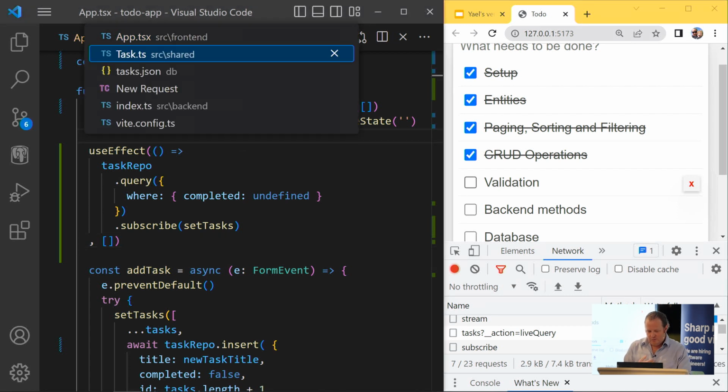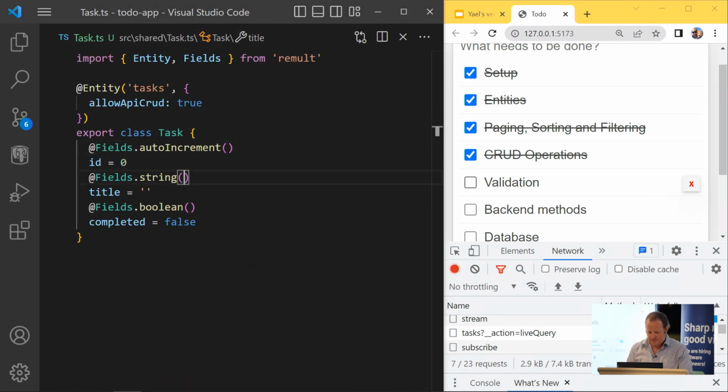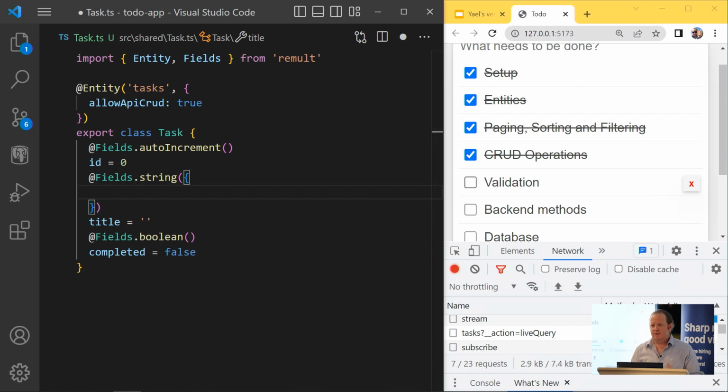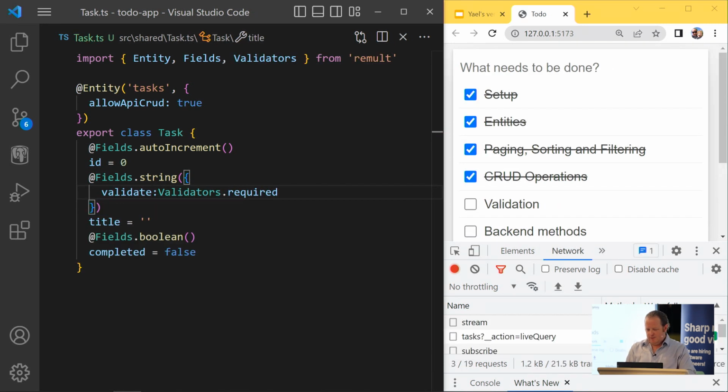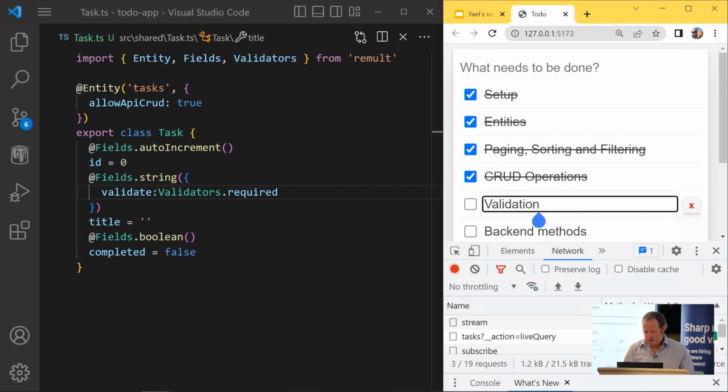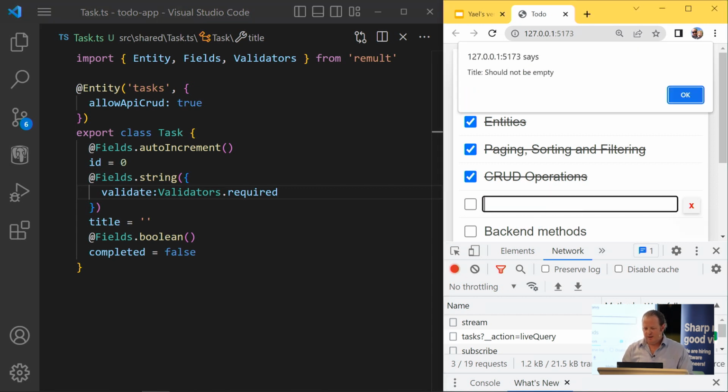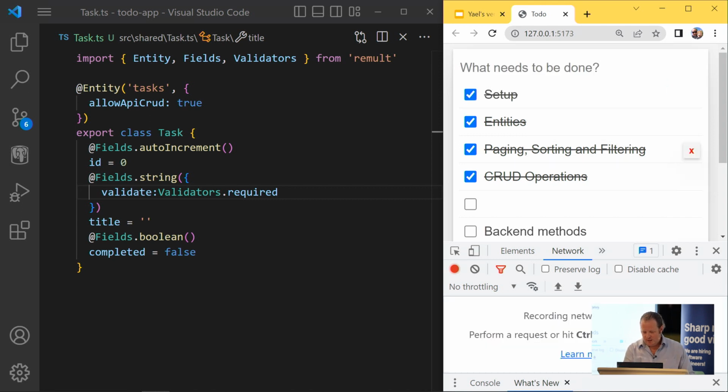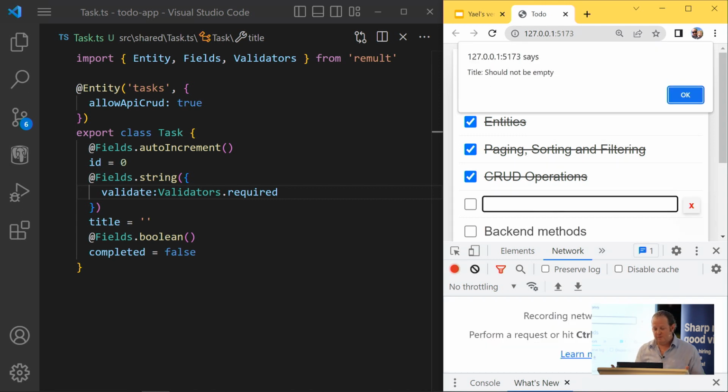So if I want to validate, all I need to do is, to the options object that I send to the decorator of the columns that I care about, I can just say validate, validators required. And as soon as I do that, if I try to enter an empty value, I will get a validation error. Should not be empty. I'm going to clear the network tab and do that again, and you can see that it's front-end validation. No network call was made.